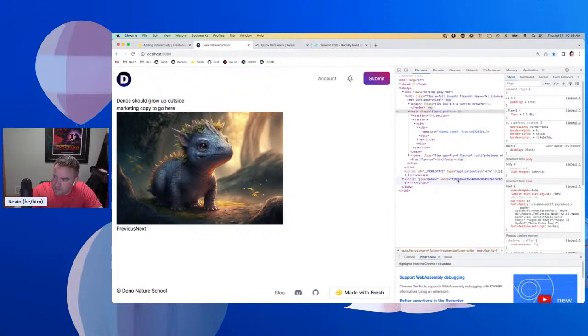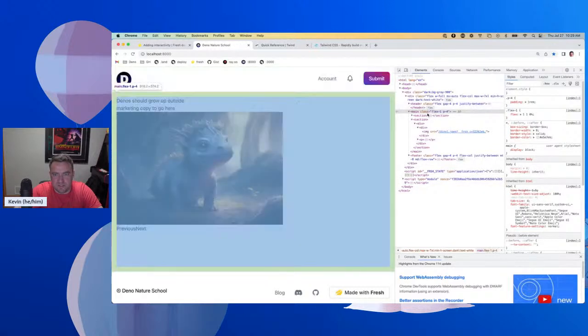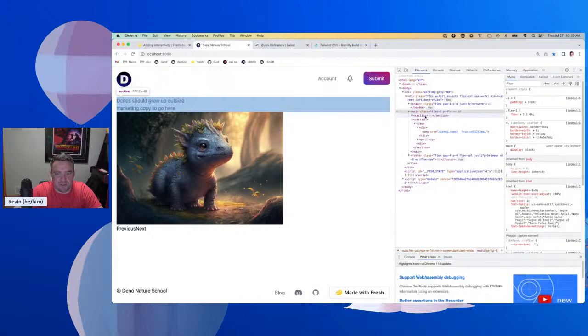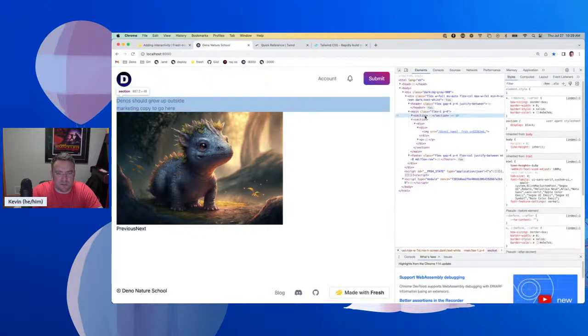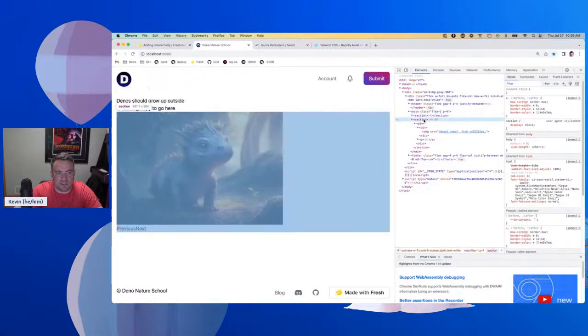So cool beans. We've got this main section that's kind of holding everything. What we'd really like to do with this section is center align all the stuff here. And there are probably a few ways to do that.